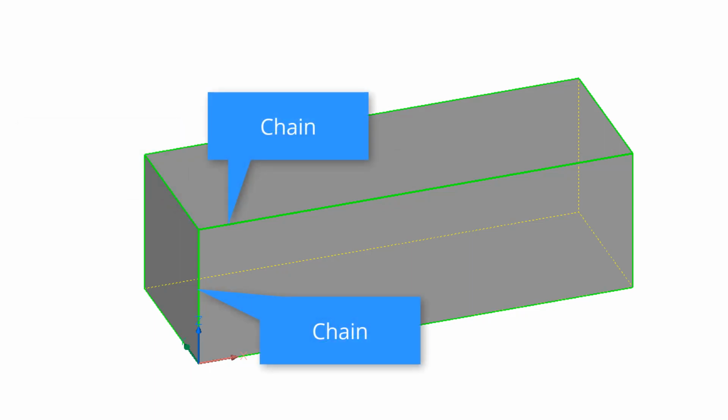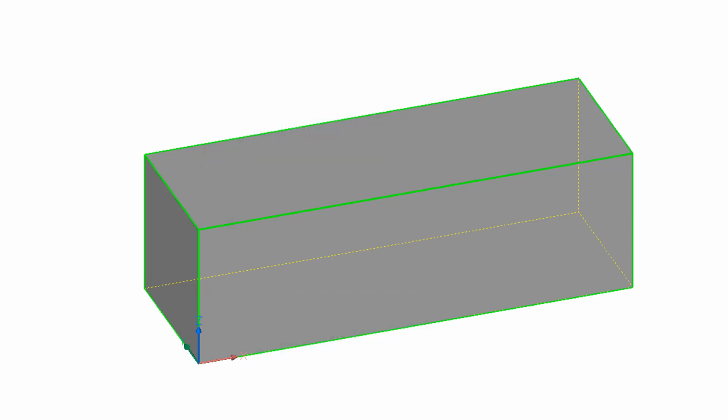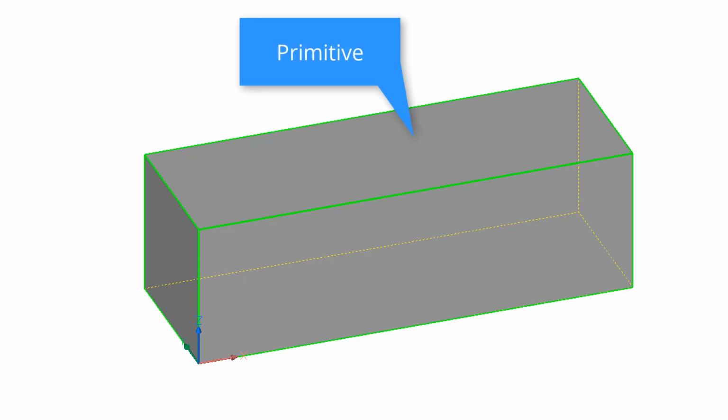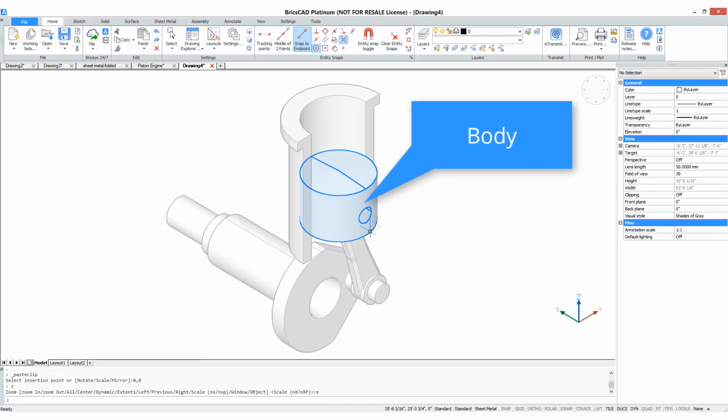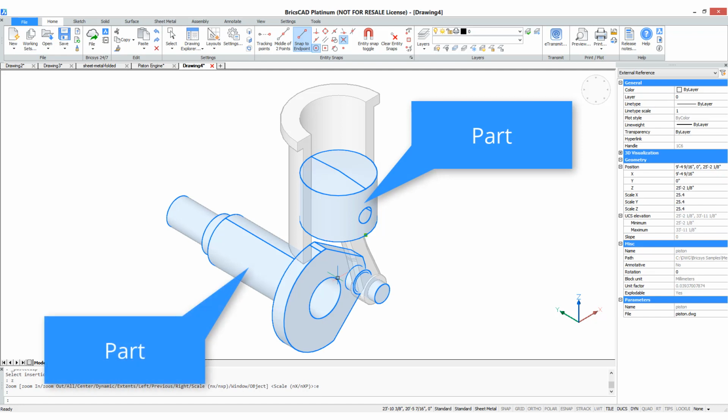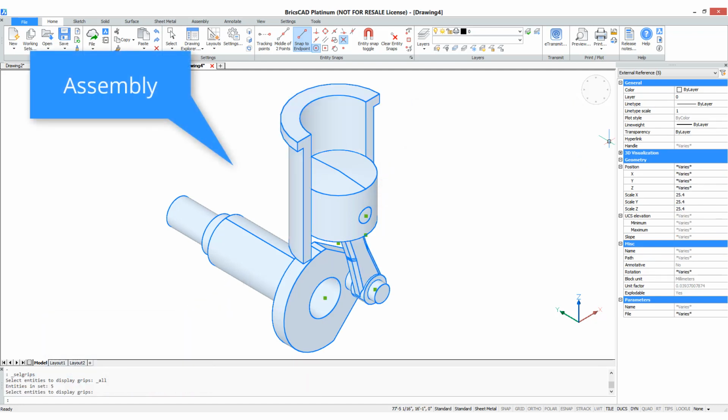Sometimes you need to select two or more edges, and then it's called a chain. There is no special term for selecting two or more faces or two or more vertices. When a body is simple, like a box or a sphere, then we call it a primitive. When a solid is more complex because it has things in it like holes or has been chamfered, then we call it a body. When there are two or more bodies in a drawing, then we tend to call them parts. Two or more parts put together are called an assembly, because the parts have been assembled together.